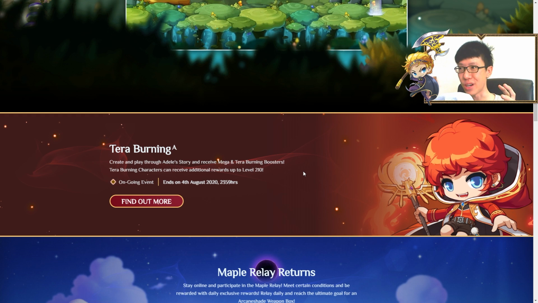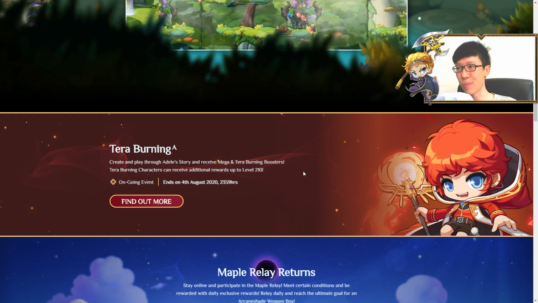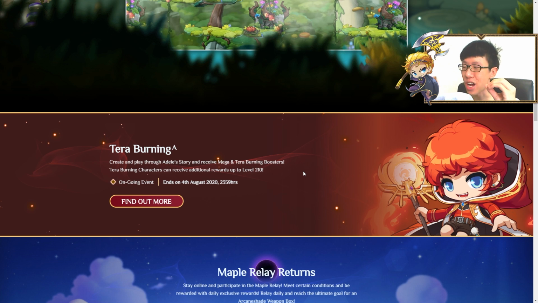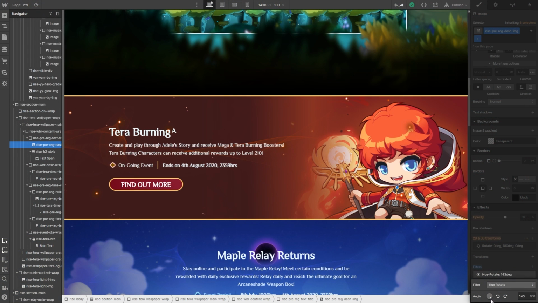It is very fiery because it's Terra Burning. You're burning the character, so I tried to tune a little bit on the colors over here to make it a little bit brighter in terms of the red right over here. So that's the Terra Burning event.